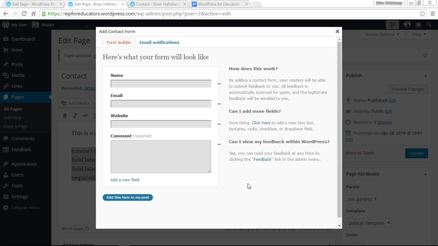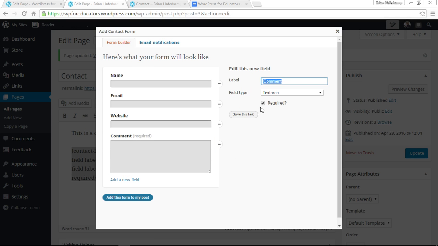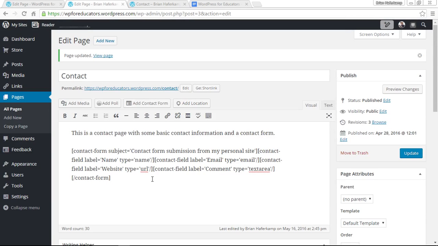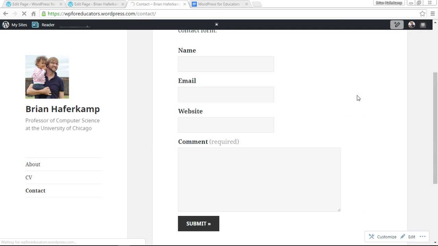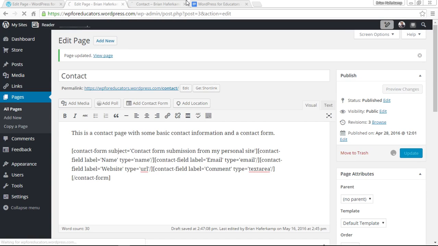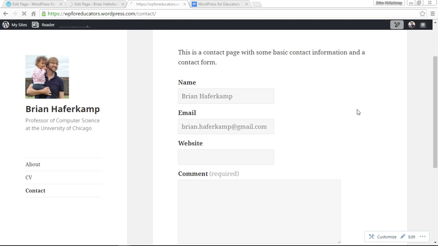So it's not actually adding a new contact form. It's actually allowing me to edit through this user interface the contact form I just did. So I can click edit and I can uncheck the required and I can save this field and then add this to my post, and now I can see that it's taken off that required part down here. And then when I update, it's going to show me the exact same contact form. Let's see.